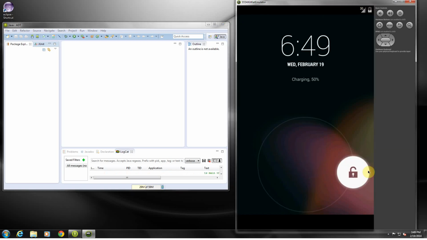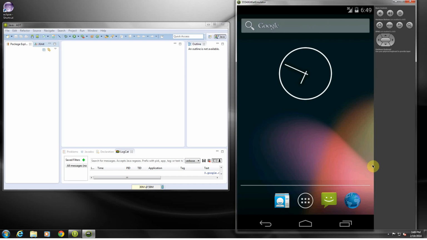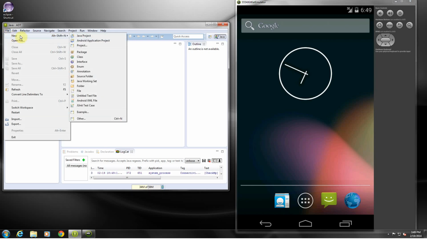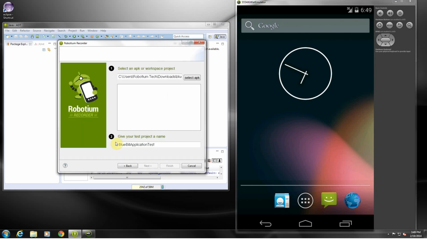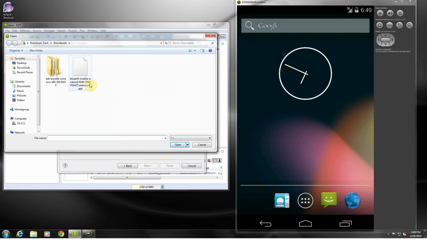Then, we're going to start the Robotium Recorder by going to File, New, Other, New Robotium Test, click Next. In this box, you will see your workspace projects. As our workspace is empty, we will be recording a test from an APK.